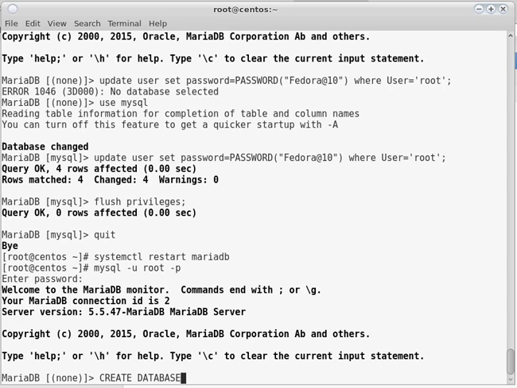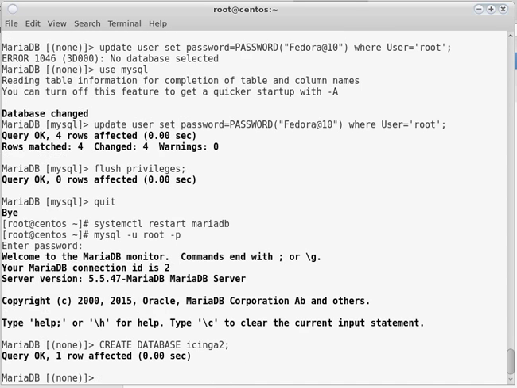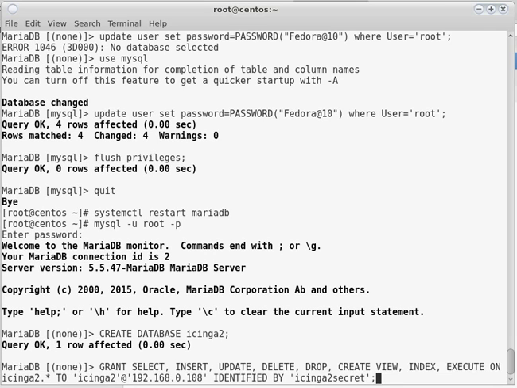CREATE DATABASE, and I'll give the name as icinga. Oh, sorry, I don't like this. icinga2. So I'm just going to create this database, and there we go. The database is up. We'll have to grant some privileges now. So I am just going to use this command, and I'm creating a password. I am going to change this IP to 109.